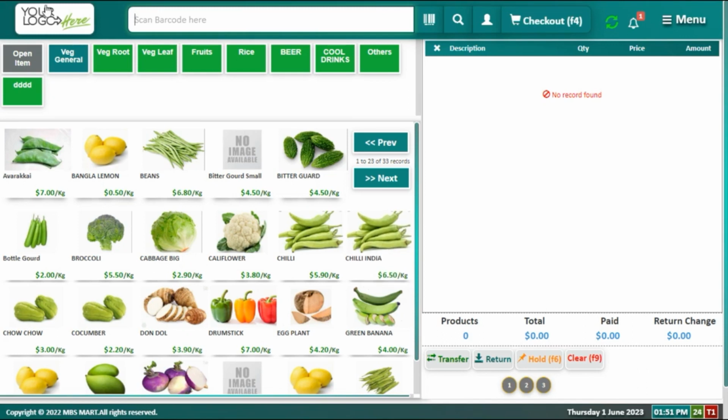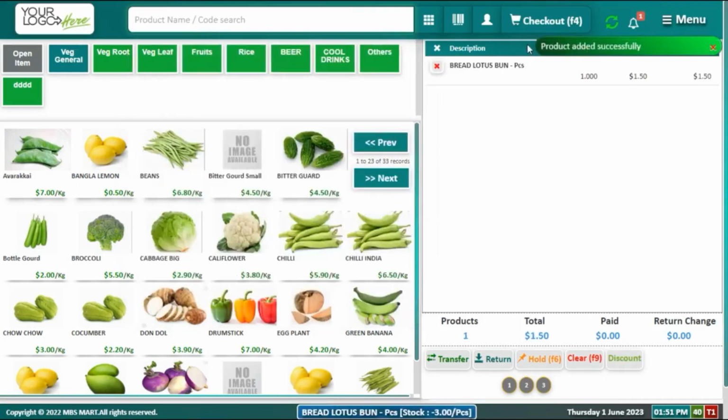In the bill pad, you can see on the top, you can search the product using barcode, or you can search the product by product name. It gets added to the cart here on the right hand side.